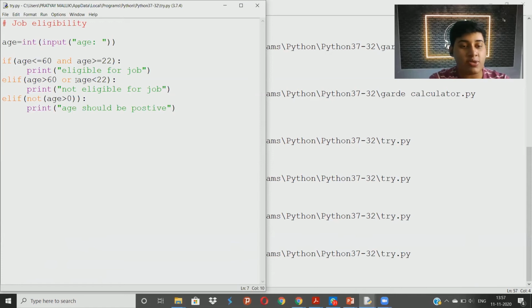So here we are using the OR statement, right? The OR statement. Fine. Now we'll also use the NOT statement. So if age is not greater than 0, which means the entered age is negative, and the age should be positive, it will give that error message.